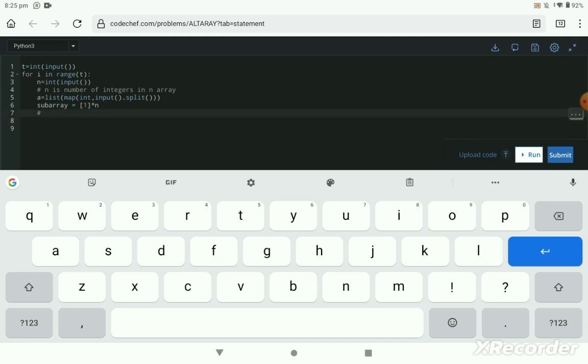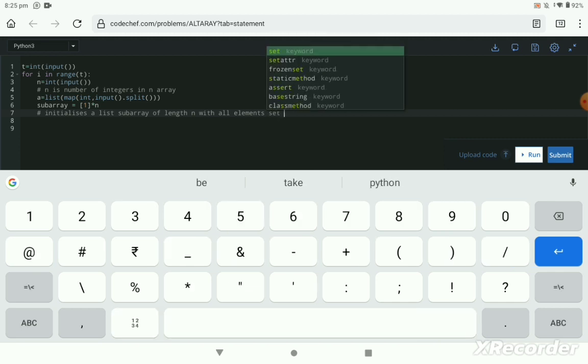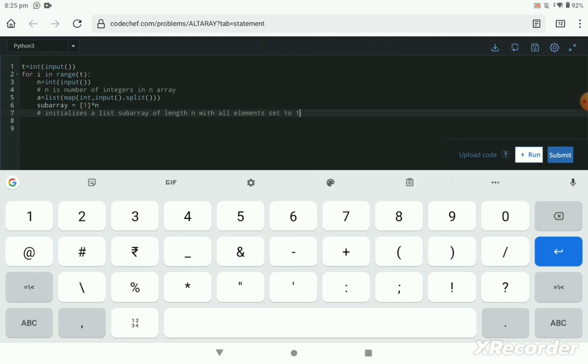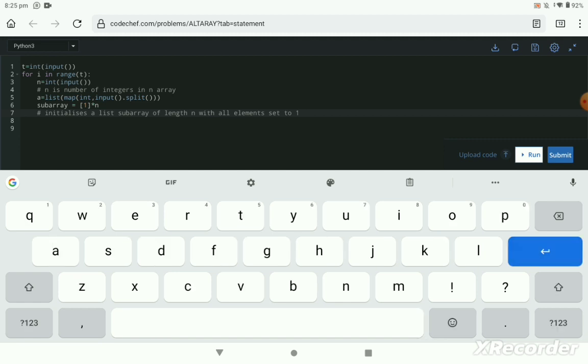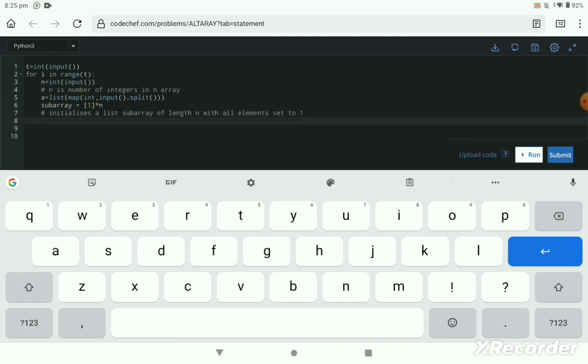So basically it initializes a list sub array of length n with all elements set to 1. Basically we take the last second element, so that's why we have to set the subarray of all elements to 1.